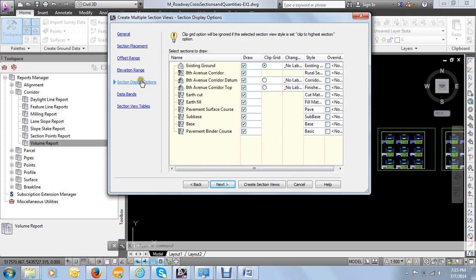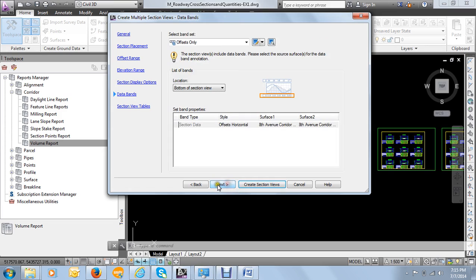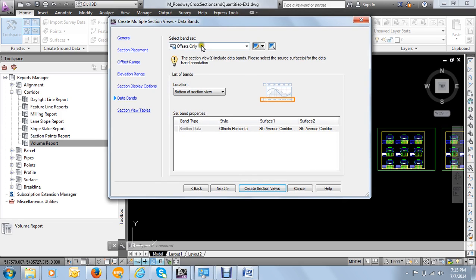Now when you come to section display options, you see now before we had the existing and the corridor itself, we had the corridor datum on the top, but now we have the earth cut and fill, we have the pavement surface course, sub base, base, and pavement binder. So we may select what we want to show. Maybe from what I want to show now. When I click on next, I will select the band set. I don't want to show labels this time. I mean, I don't want to show the band set.